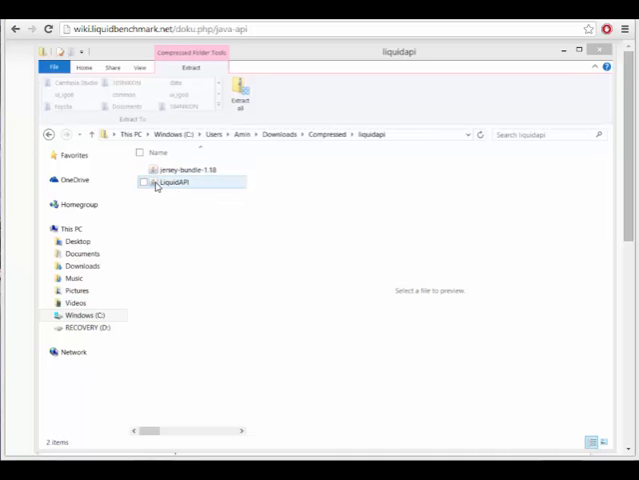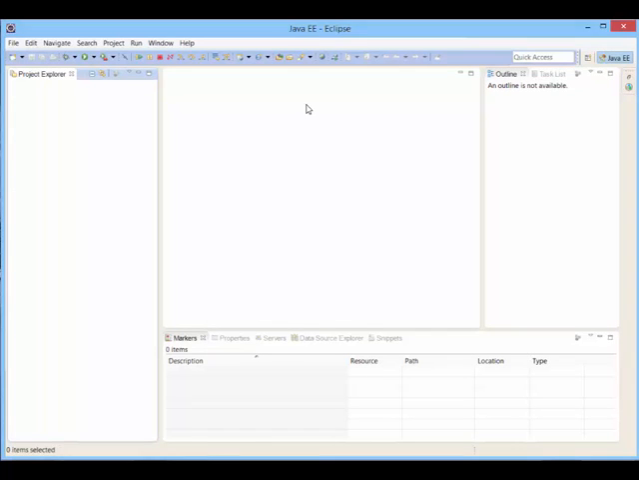The first and most important jar file is LiquidAPI, so this is the actual API, and another jar file is JRC bundle 1.18. This basically provides us the service to use the web service, which is based on RESTful in Liquid Benchmarking. So we need to import these two jar files in our Eclipse project. So let's go to Eclipse.